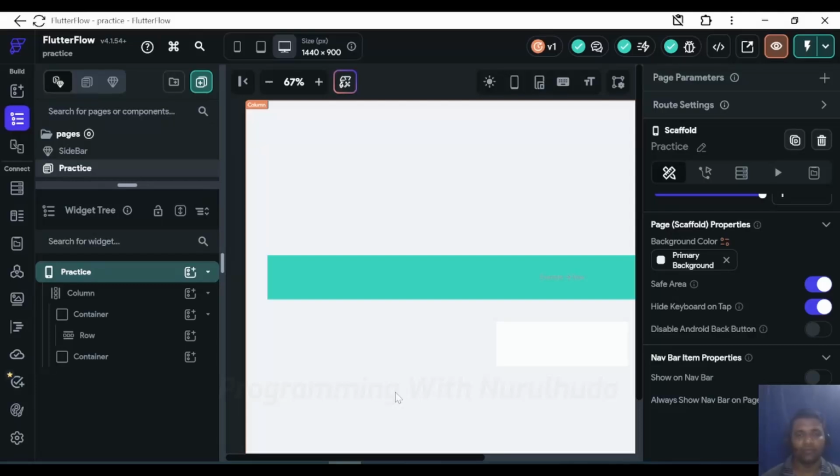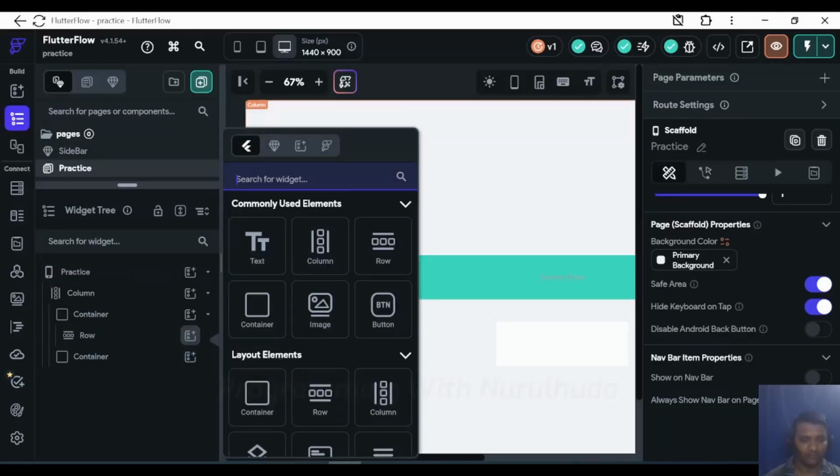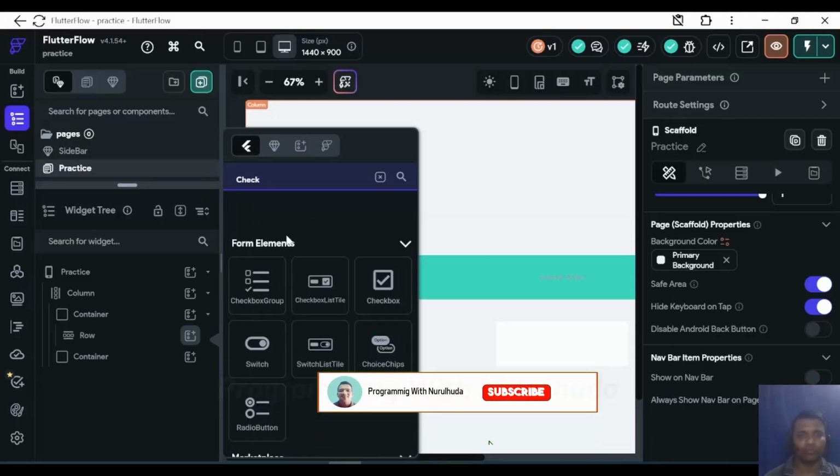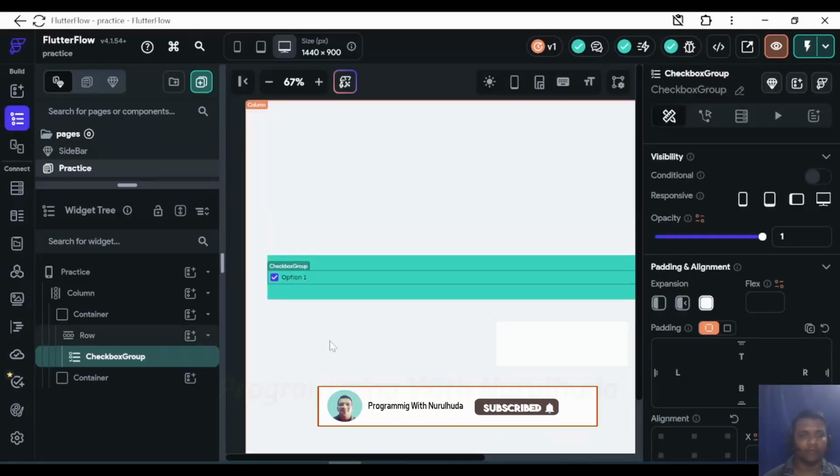Hi, in this video we are going to add a checkbox group in a FlutterFlow UI. Now let's start. First, I select checkbox group and add it as a child widget in a row.